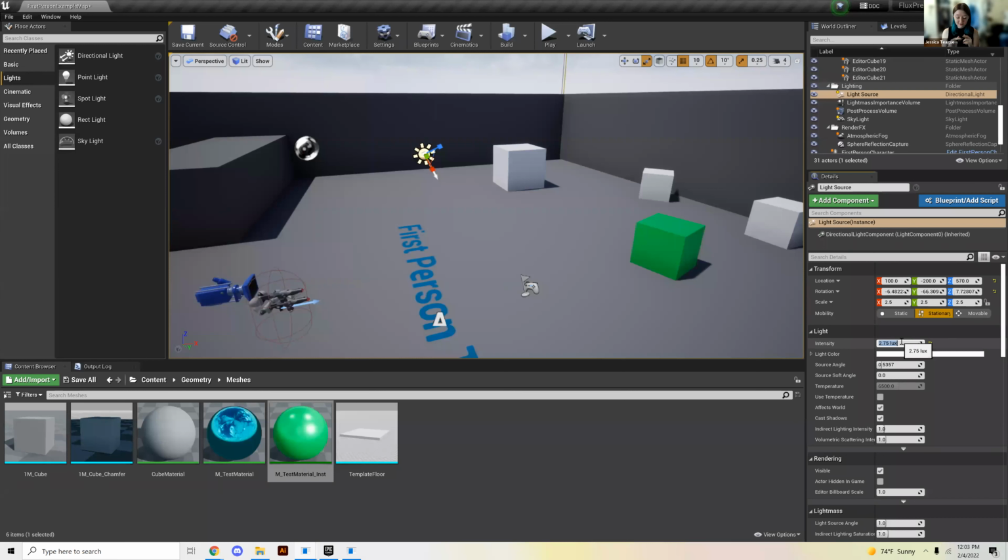With lights, there are 3 types. There are static, stationary, and movable lights. Static lights are lights that will look the best, but they have to be baked into your game. So the lighting will not be real time. It'll be baked in like a movie, kind of like the lighting will just be done. It'll be ready for you.